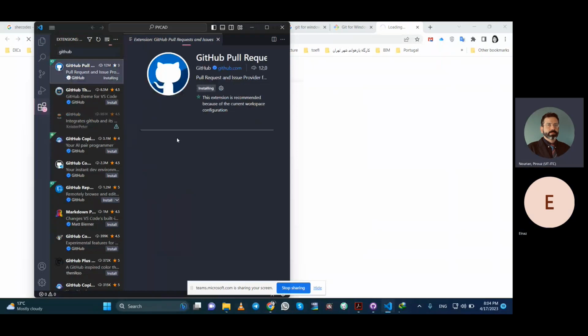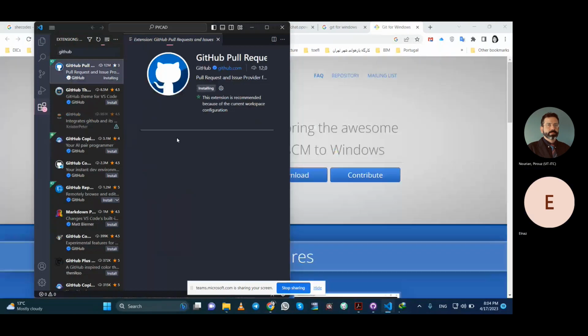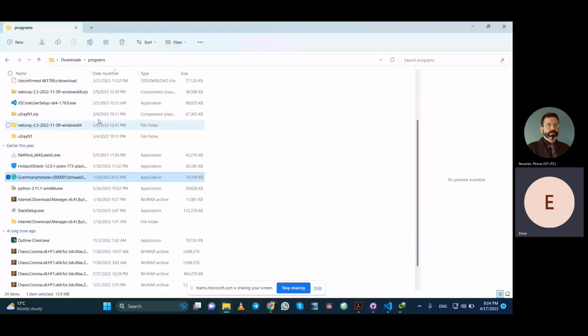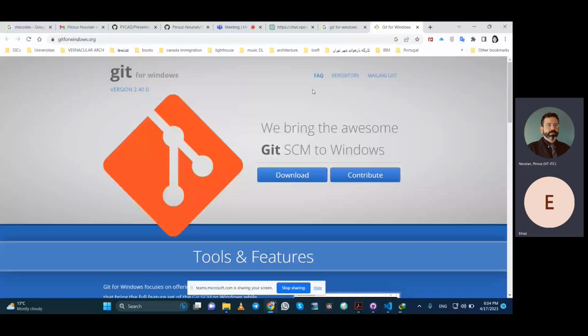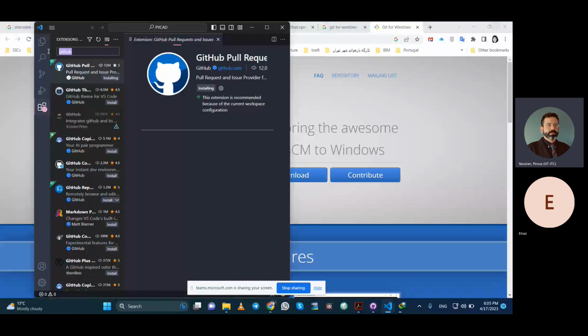And what else? Oh, no, it's not downloaded yet. Okay. And then, are there any other extensions? Yes, there are a couple more extensions about GitHub. One is called Git Lens.